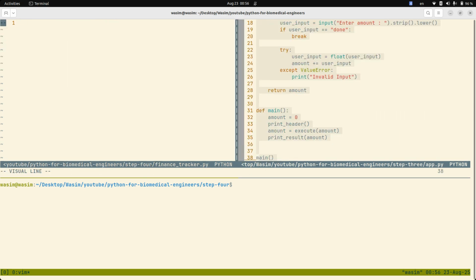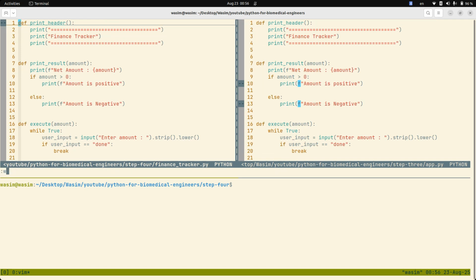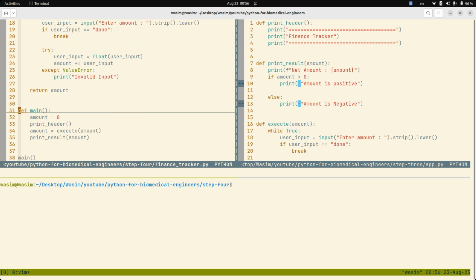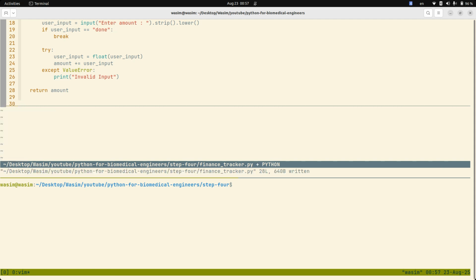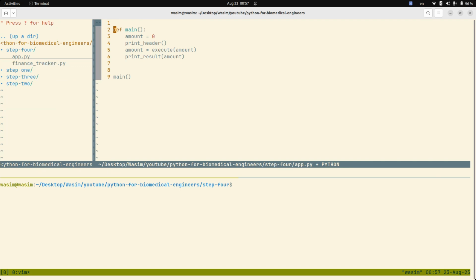Let's copy all our code here. And what do we need inside the finance tracker.py file? Everything except the main function, right? So we'll copy all of this. Let me just close this. Everything inside, we'll take the main function, take that out. We'll put this here, and we will import.